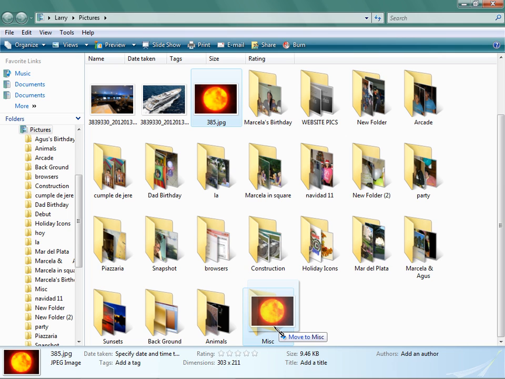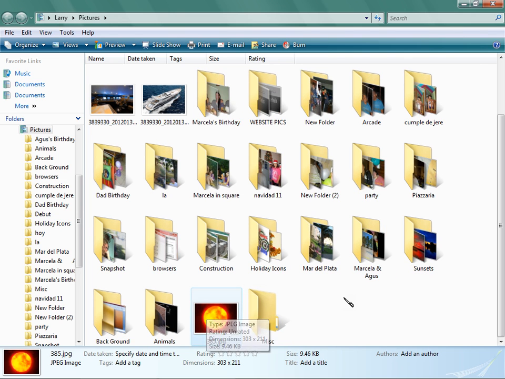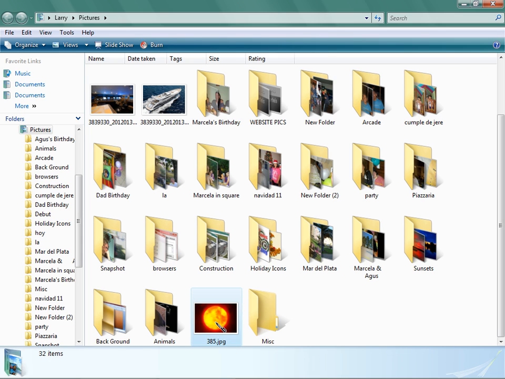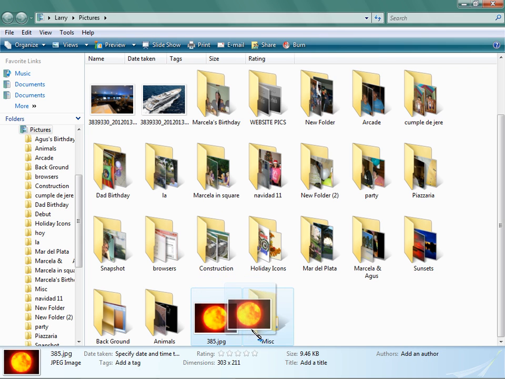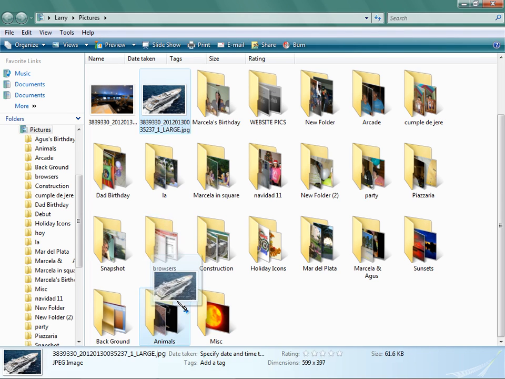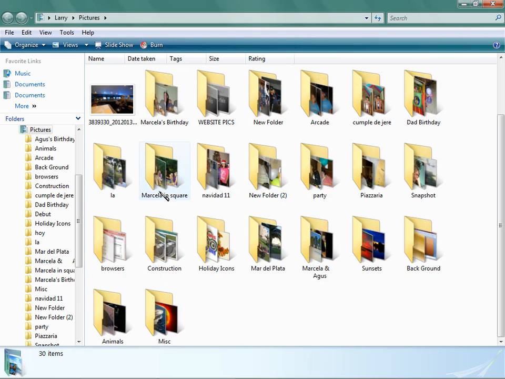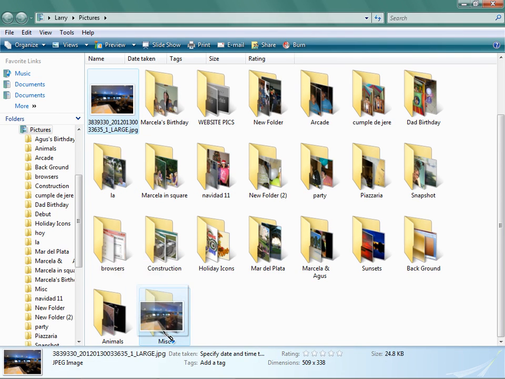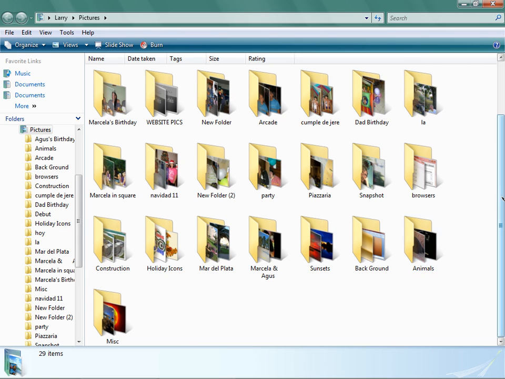Now, just to show you some things that you've got to watch for, if I move this over and you see that black line that pops up, that'll put the picture in that spot. What you want to do if you're going to put it in a file, hold your left mouse button down and wait for the file to change colors, and then release, and then it puts it in that file. So be careful of that. Make sure if there's a black line, it's going to put it next to the file. If it's lit up, it's going to put it in the file. And you can organize all your pictures very simply like this.